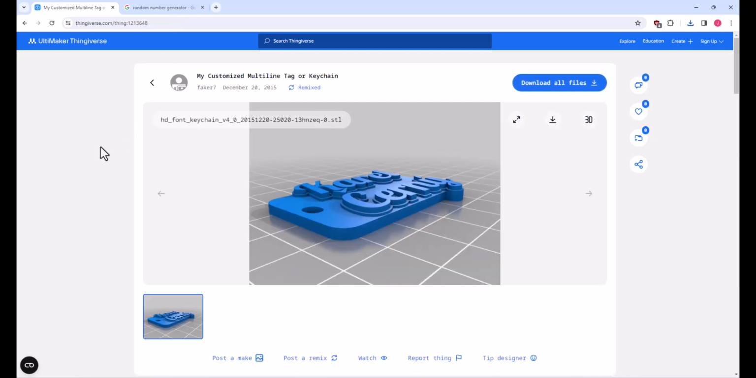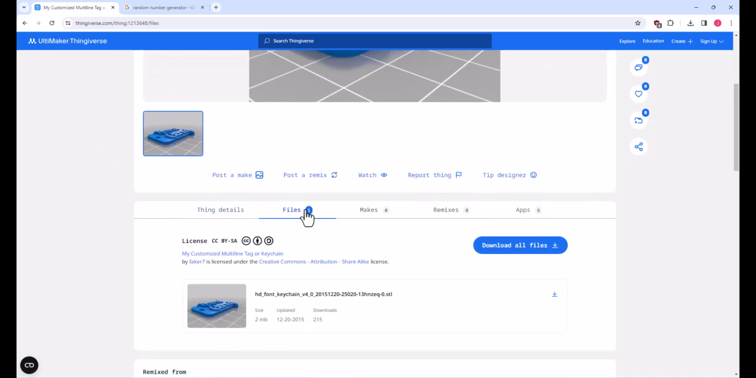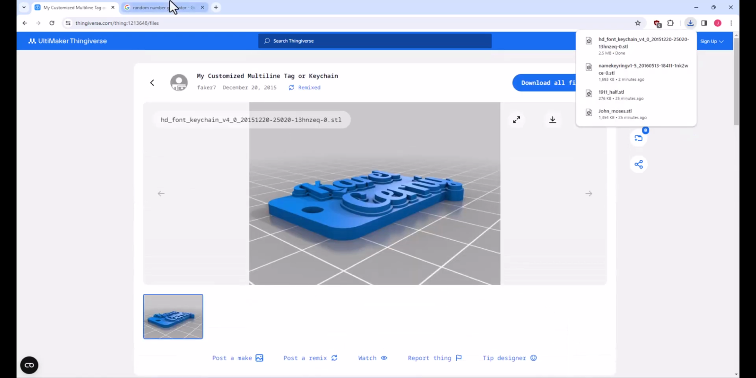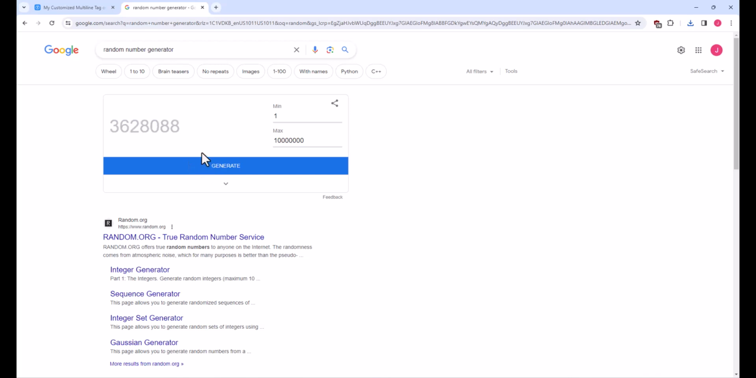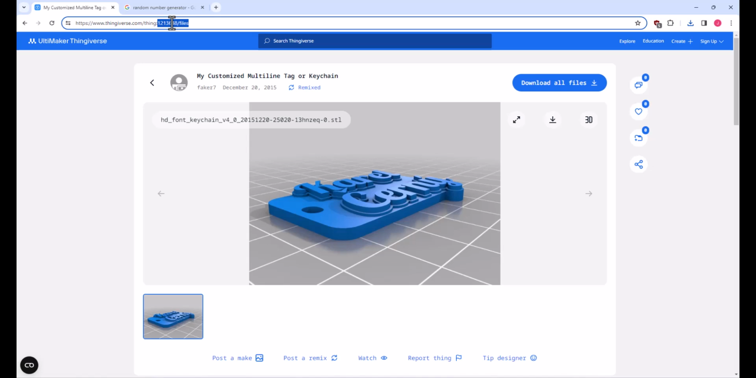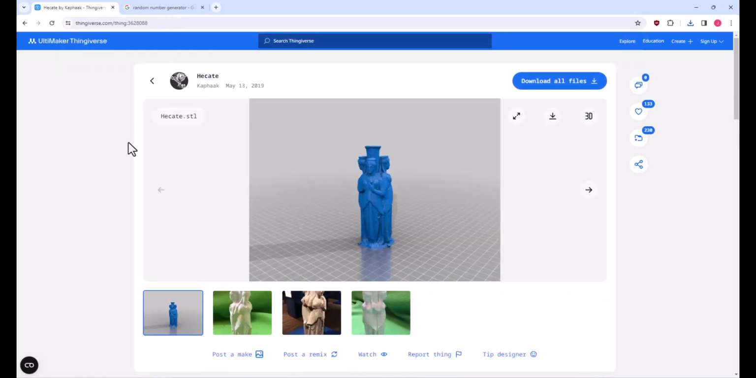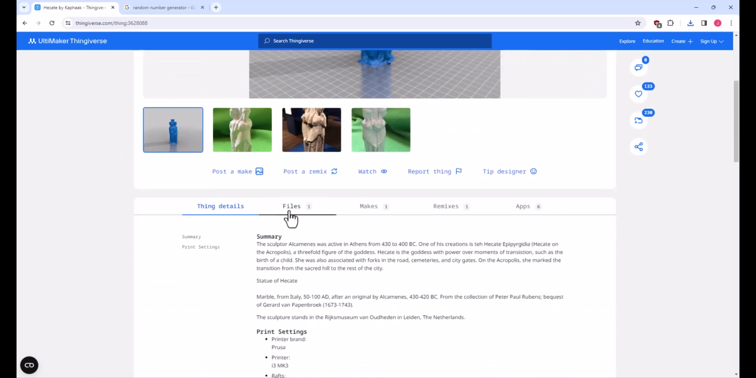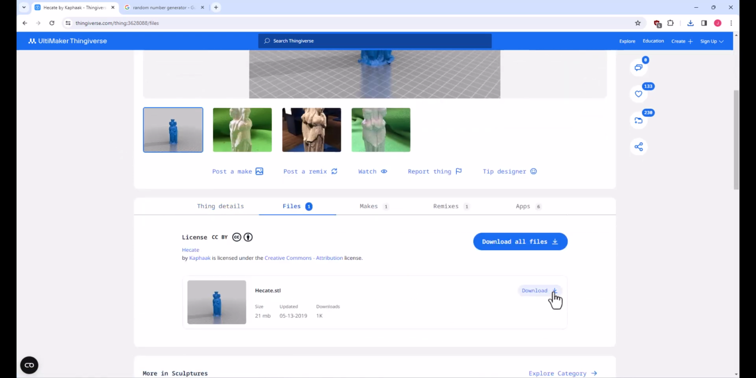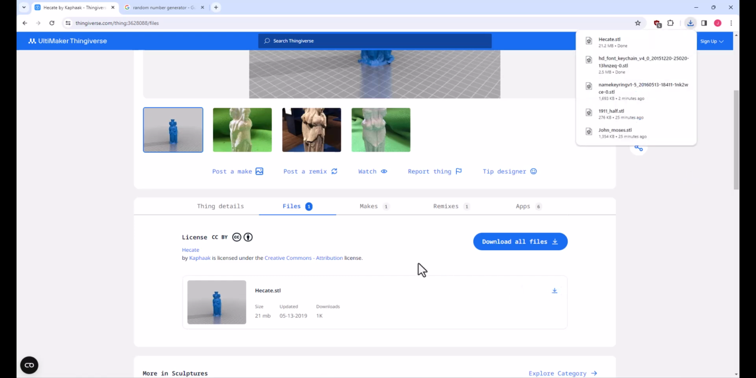Oh, sweet. Alright, another keychain. Looks like someone's name or something. Sure, we'll download this. Alright, let's go back to it. 0.6 mil. Oh, another file. Let's go. Alright. Download this one. Damn, 21 meg. That's pretty big.